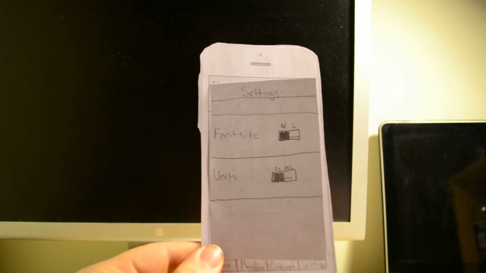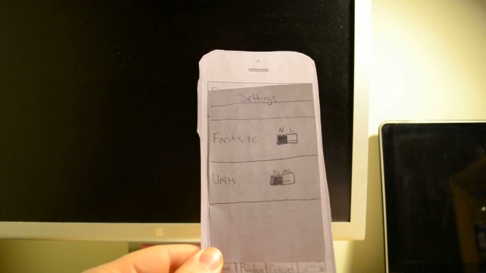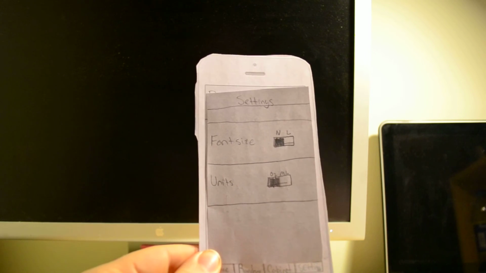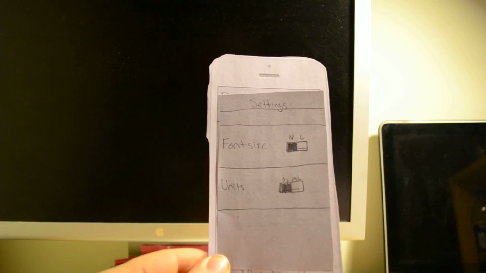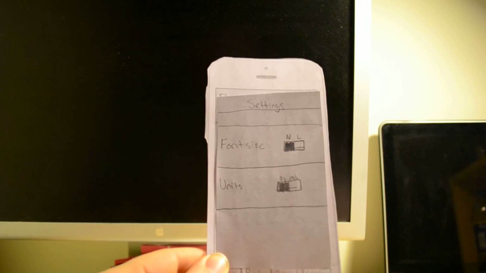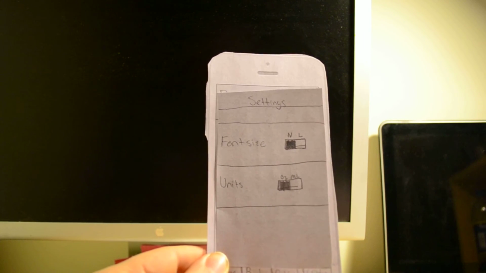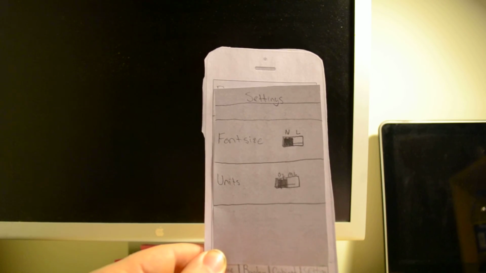And in settings, we'll be able to adjust the font size and the units simply by tapping on this bar. Whichever side is not highlighted, that is the side that you will be selecting for your desire. So right now the font size is highlighted as normal. If we want to make the font size large, we just tap on the clear side, and then that bar will switch over. And the same thing goes for units. Right now we're in ounces, and if we want to go to milliliters, all we have to do is tap the milliliters and it will switch over. And that's it.